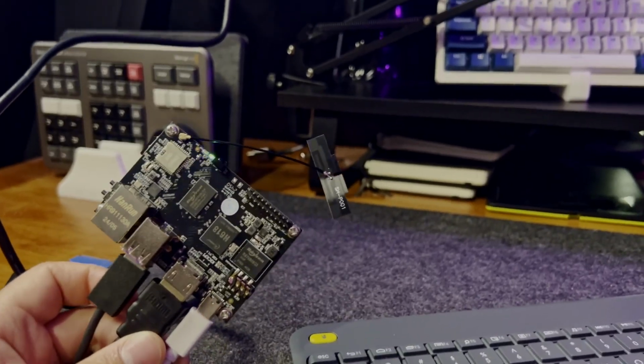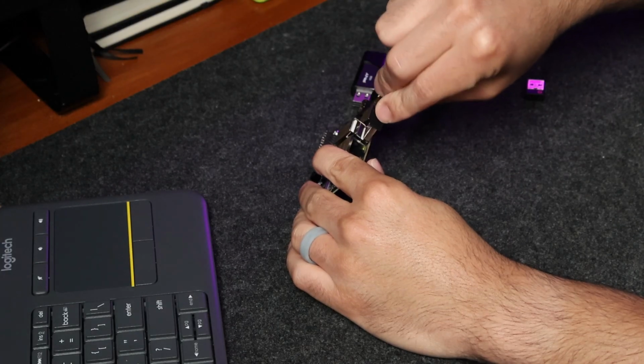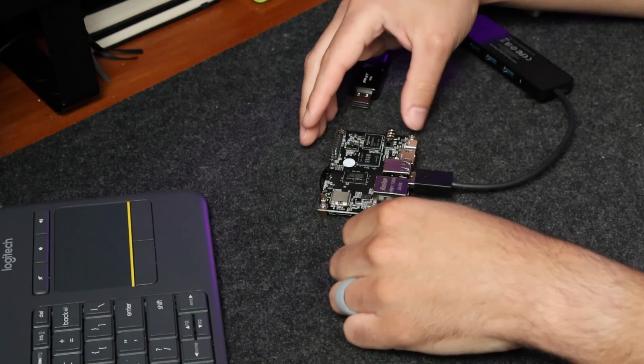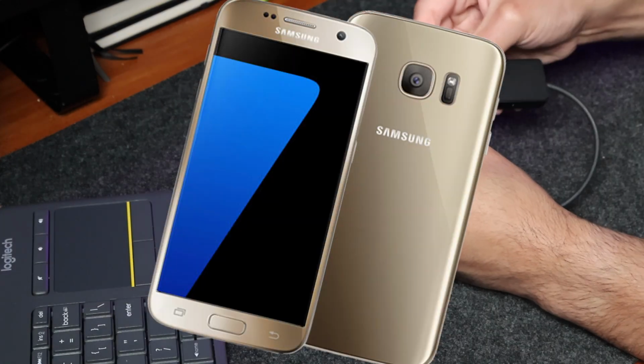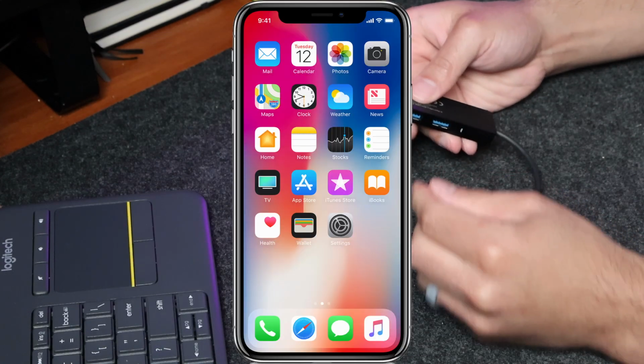KickPi sent me this board and said I could do whatever I wanted with it. And I saw that they had an Android build, so it reminded me of back in the day before I was a grizzled IT vet. I used to love customizing my Galaxy Note 5. Now I've gotten used to the bland default settings of every UI I encounter.